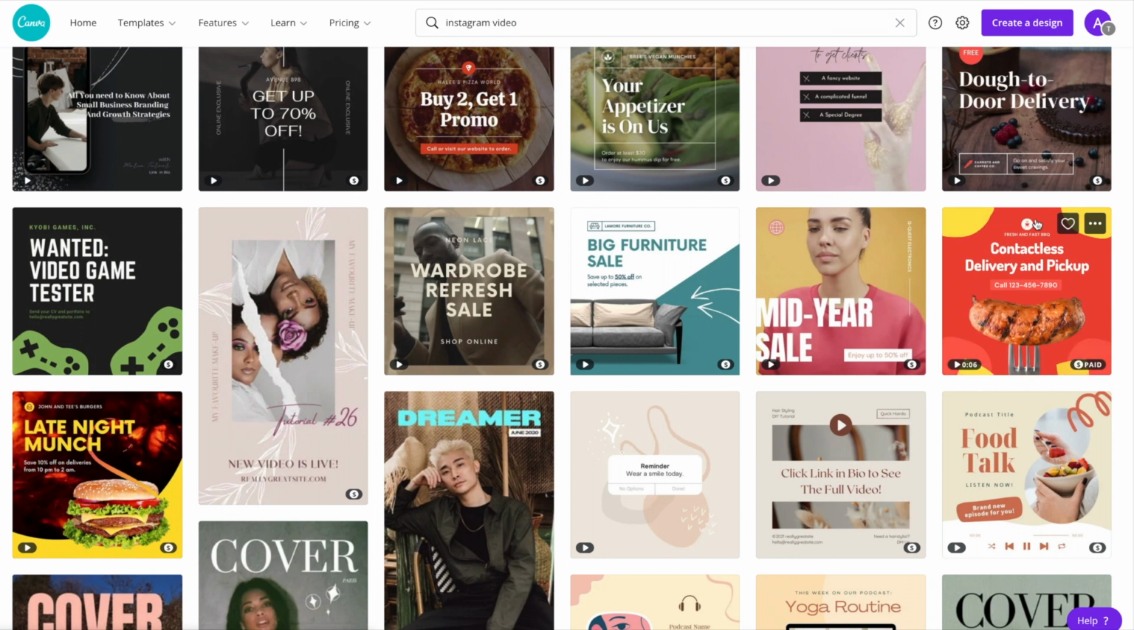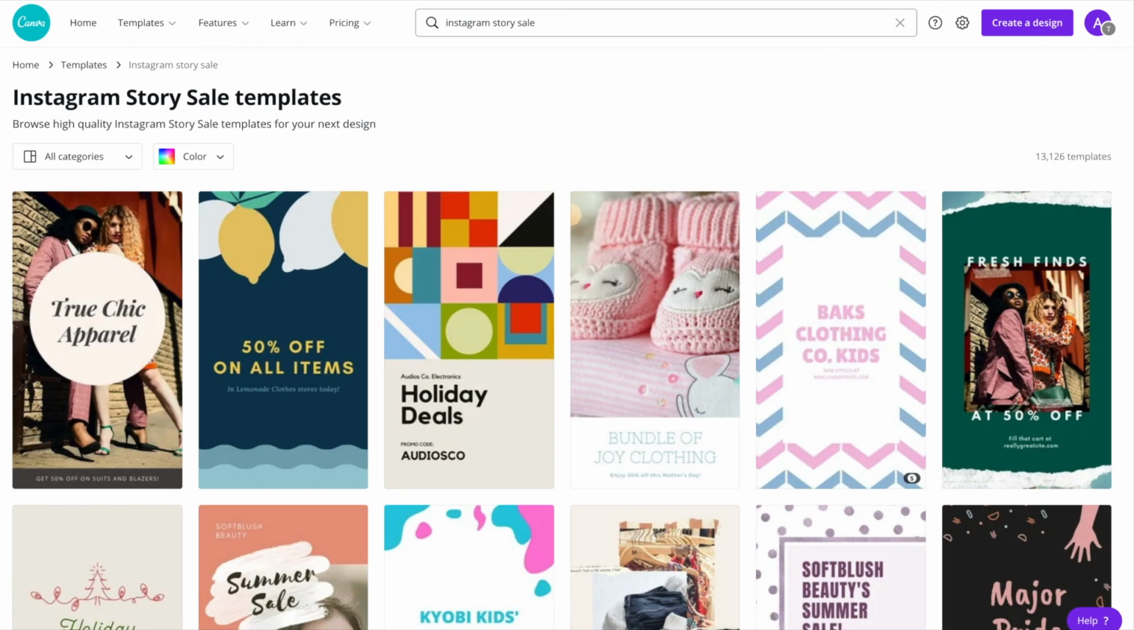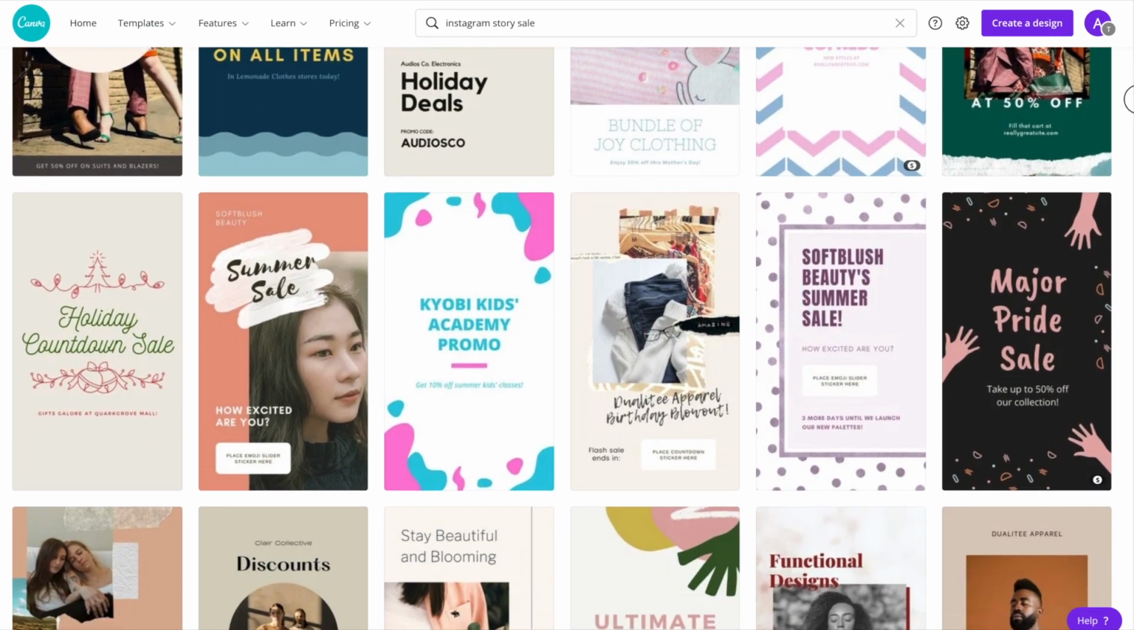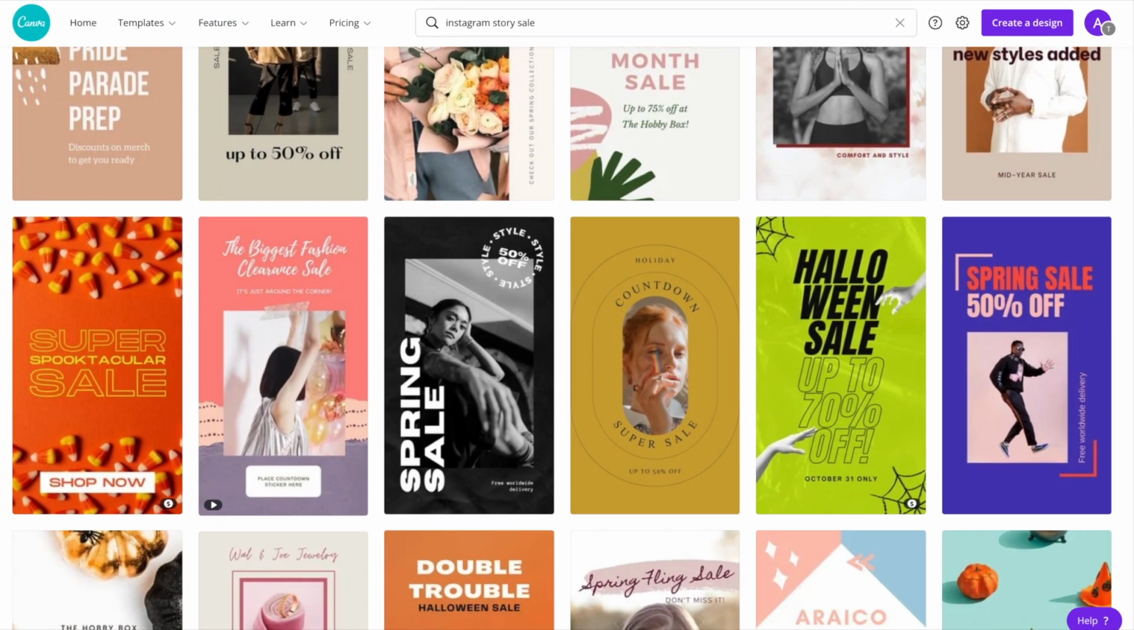So next we're going to have a look at static stories. And just like a static post, that is a story that basically doesn't move at all. It's not animated, there's no video or anything. So we're going to go ahead and search for Instagram story sale. And again, have a look through all of the different templates that are available. This one's kind of cool, and it actually kind of matches the style that we're going for already. So I'm going to go ahead and click on this one.